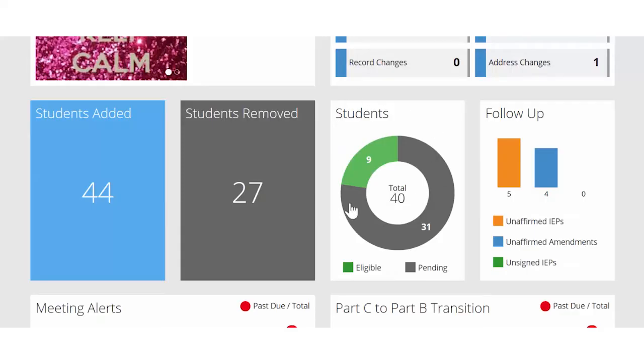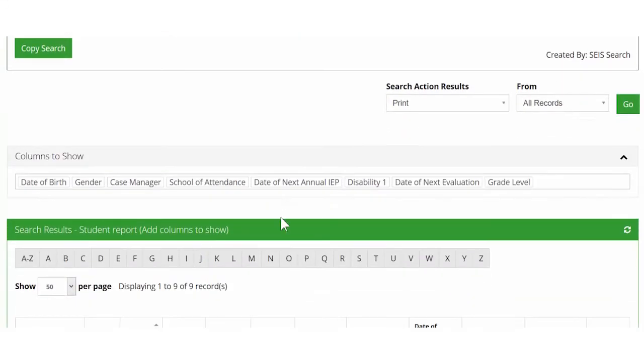In the Students chart, you have a breakdown of your caseload by eligible and pending students with your total number of students in the middle. Clicking each section will give you your list of students in each category.